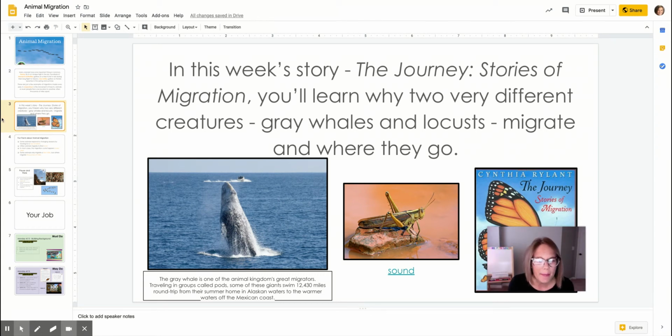Now, I bet if you were to go outside during a summer evening, you will hear that, if you haven't already heard that noise before. The locusts are even here in Minnesota, and we hear them in the summertime. Now, you're going to learn about where these locusts go and where these whales go as we read this story, The Journey: Stories of Migration by Cynthia Rylant.